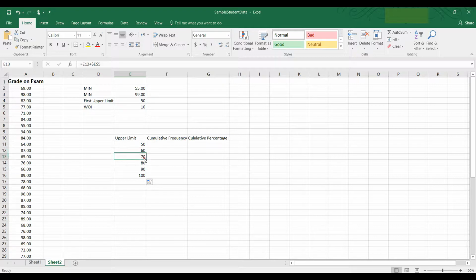If you click here, you'll see 70. It is not E11 plus E5. Now it's E12 plus E5. Click on 80. Now it's E13 plus E5. Click on 90. Now it's E14 plus E5. Click on 100 and you see it's E15 plus E5.